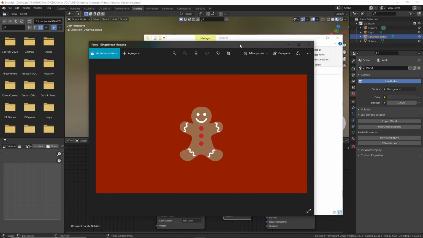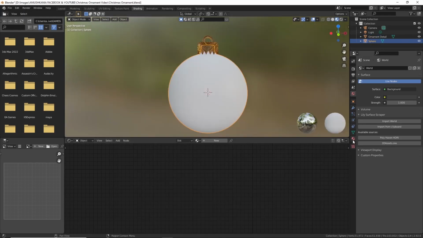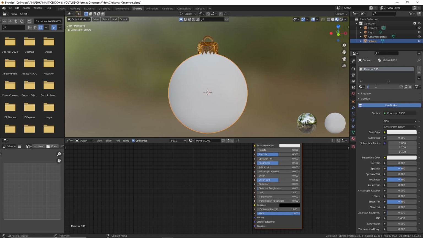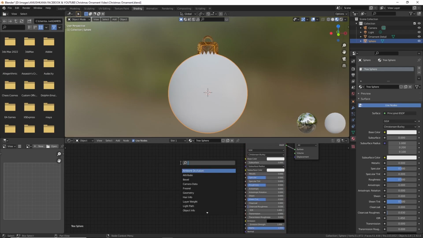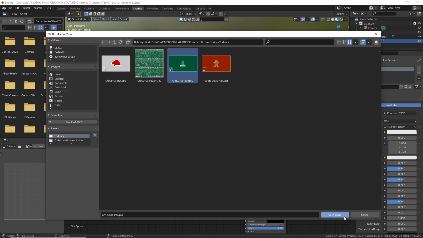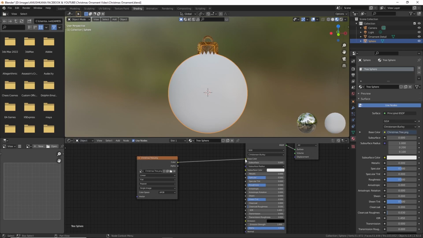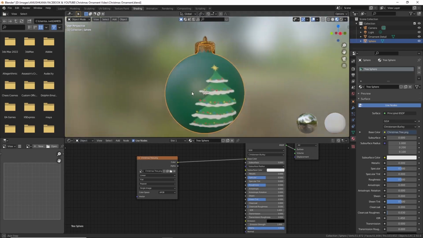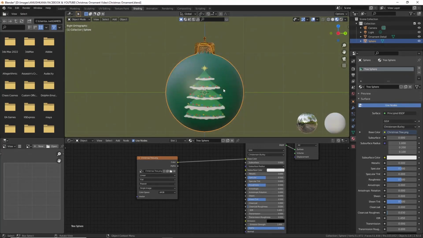Now I'm showing you some of the textures we're going to apply to the main sphere ornament. We're going to do this by adding another material, this time into the main sphere, and I'm going to name this one Tree Sphere. Let's add another image texture node and open our Christmas tree image. Connect the image texture node to the base color node, and now we can see that our Christmas tree texture has been projected onto the sphere.